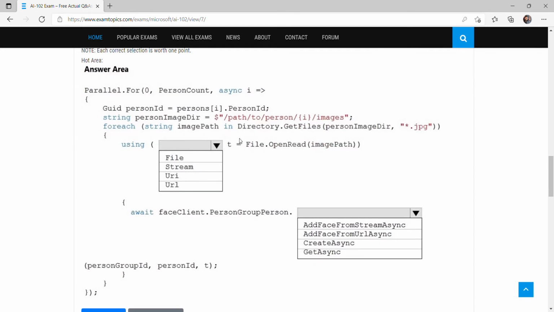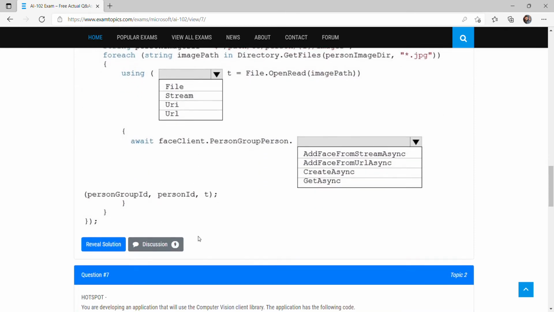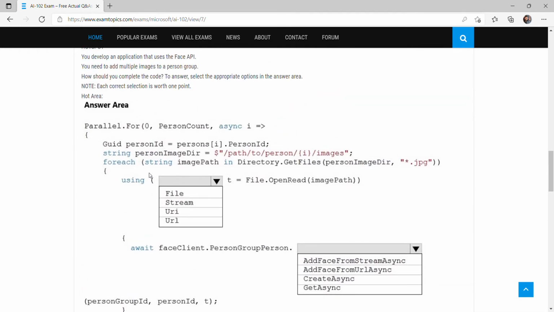So this is the code. A directory path is given where all the images are present. What option will we use: file, stream, URI or URL? Here we have to add multiple images, so we have to use the stream method.